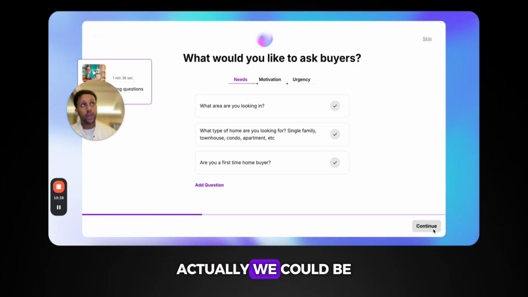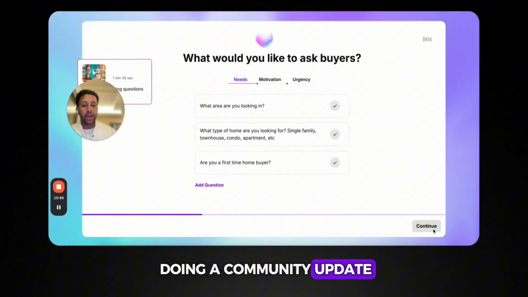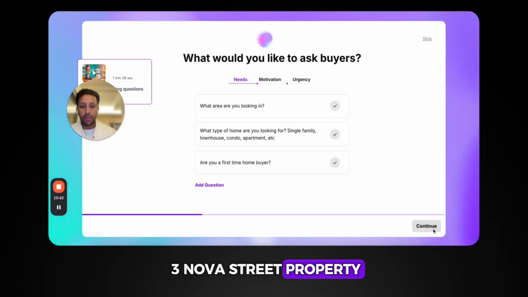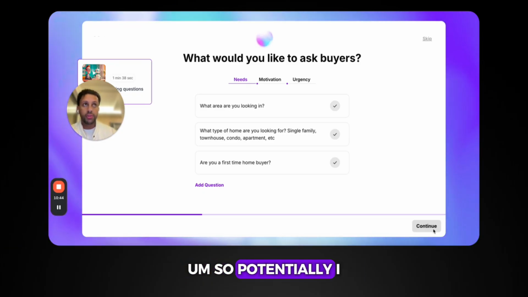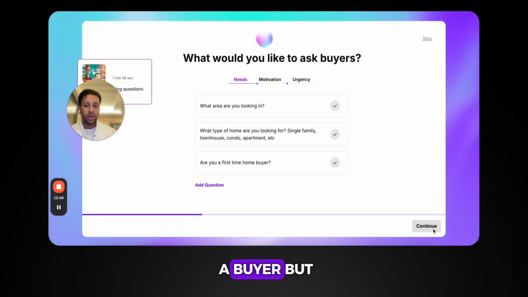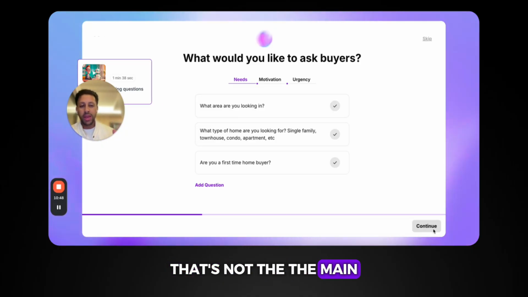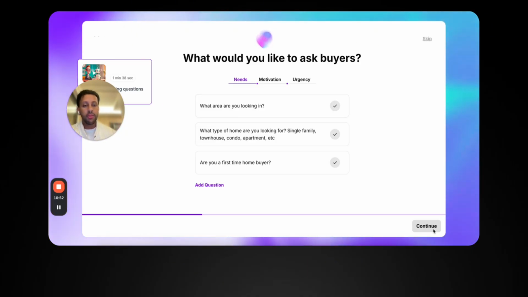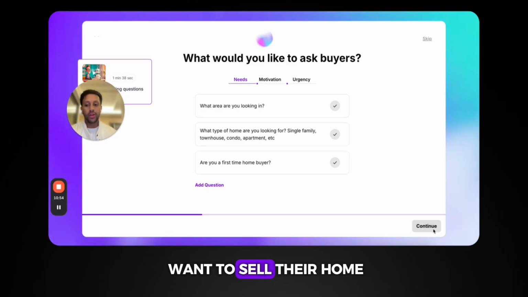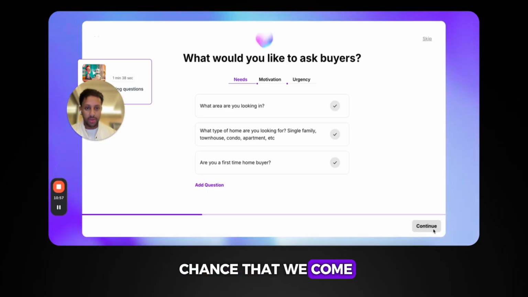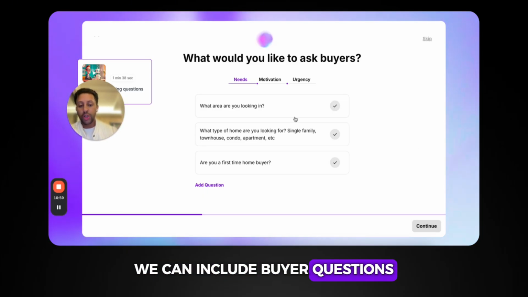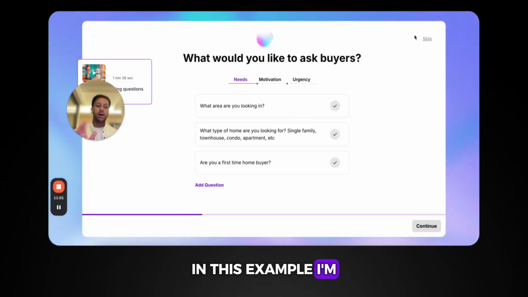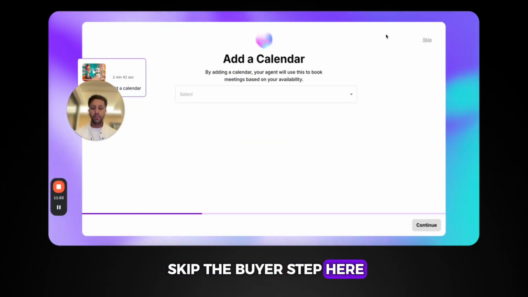We could be, right, because we're doing a community update around the 123 Noah Street property. Potentially, I may come across a buyer, but that's not the main purpose of this. The goal here is to talk to homeowners that may want to sell their home. But in the slightest chance that we come across a buyer, we can include buyer questions. In this example, I'm not. I'm just going to skip the buyer step here.